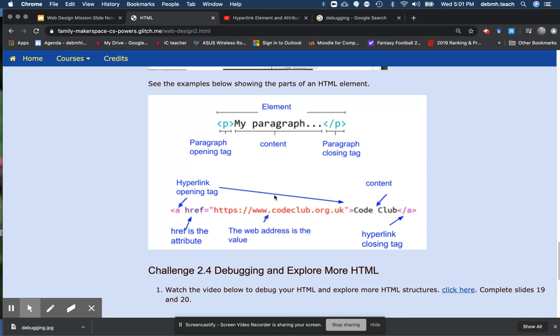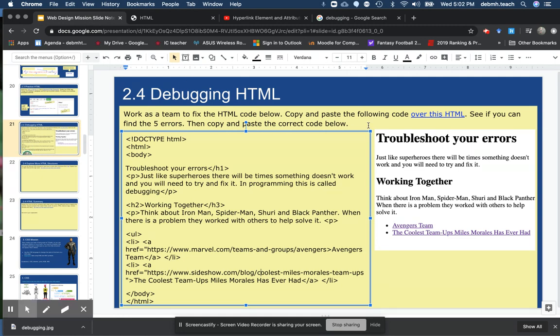Now, you might have encountered some errors when you were trying to practice your code. That's going to happen. Happens to me all the time. So we're going to look at debugging. And when you are debugging, we're going to go to slide 20, 21, and you're going to work as a team so you can partner up to fix this HTML code below. You want the code to show what you see here on the page.